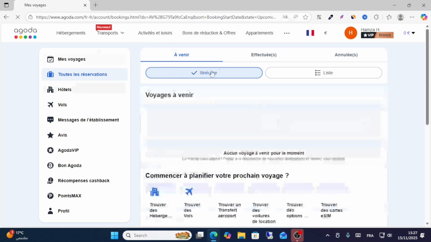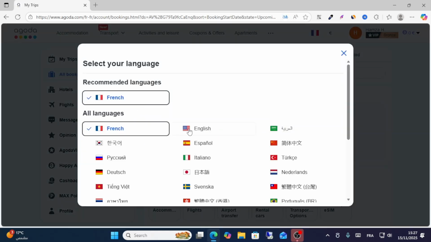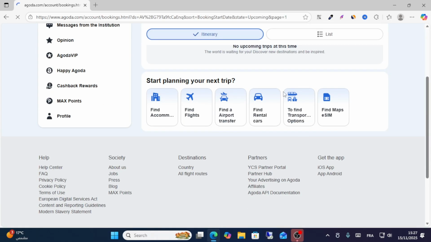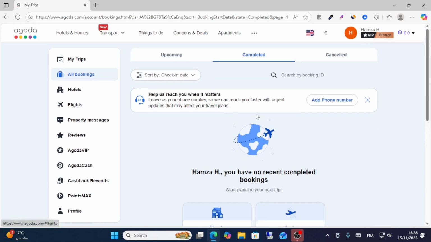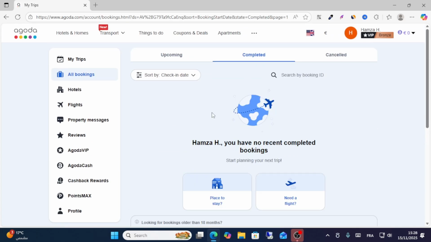When you click my trips, you will see this option. I will translate to English, for example this one, and then you would see your trips, and all you have to do is go to my trips here. From my trips you will see all the trip states you have completed, and from here you can check your old state, or you can check in from here. Just click check in, and then you will see your online state for your trips.